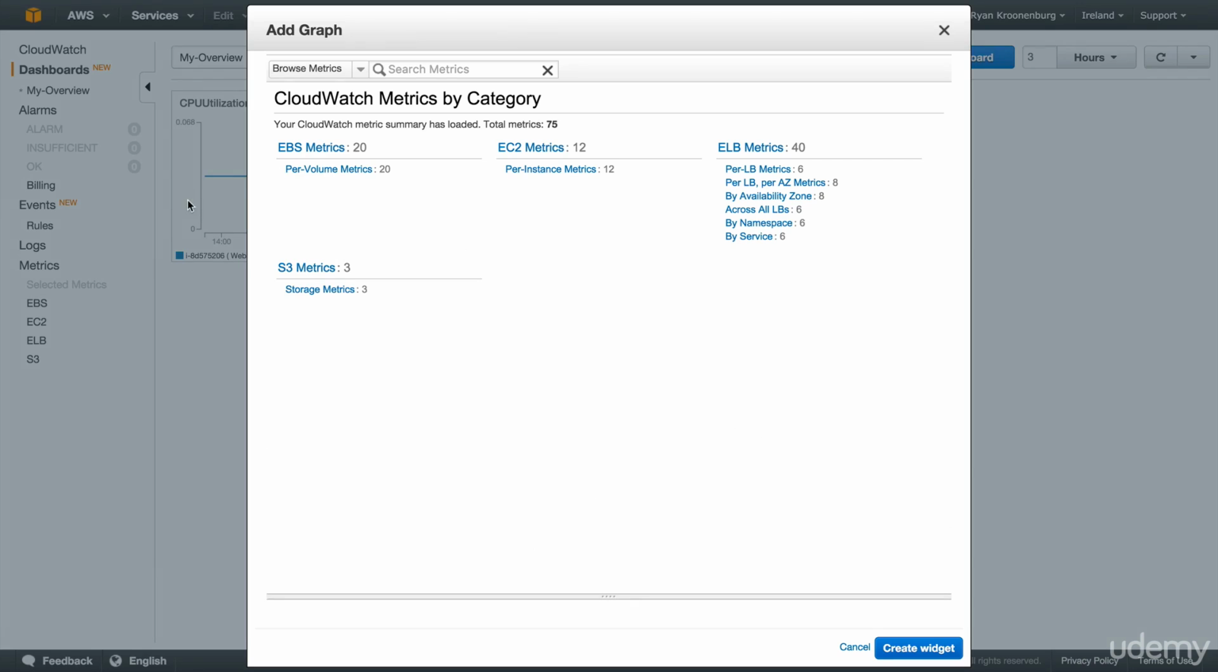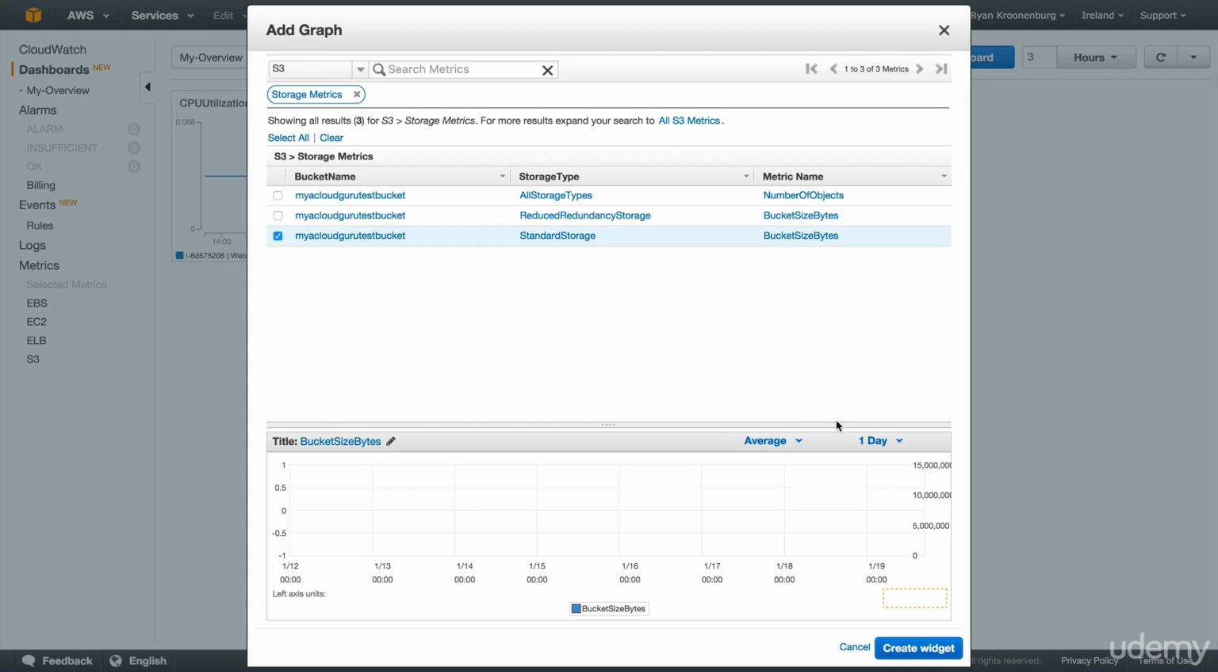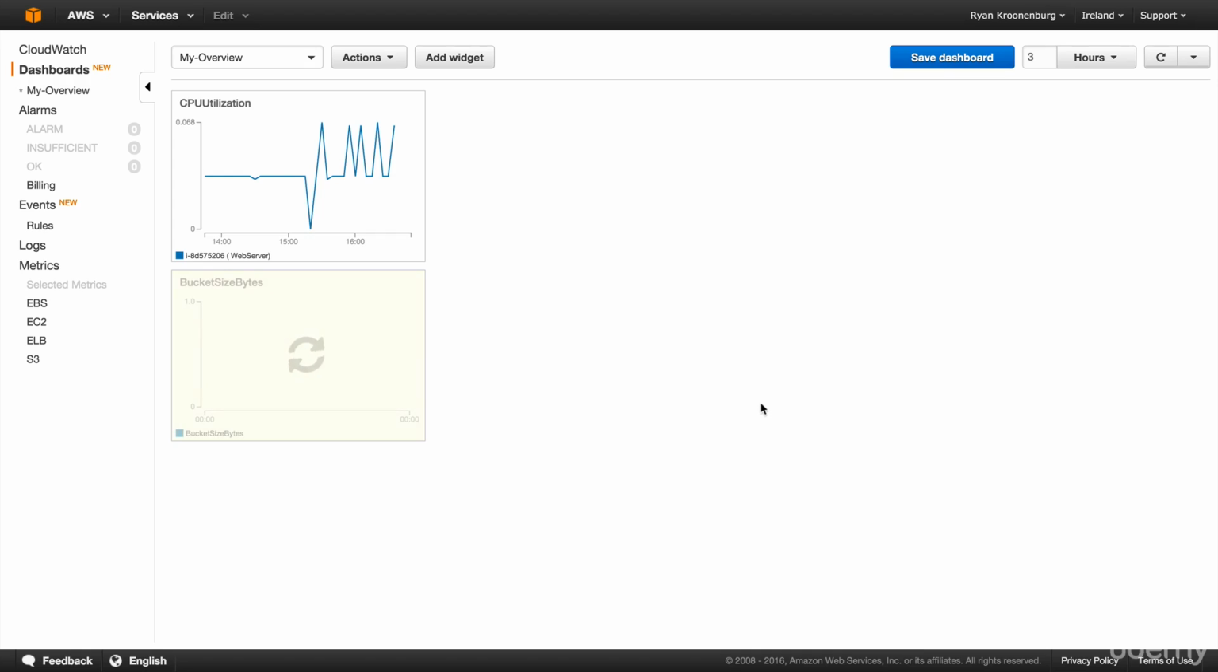Again, it doesn't have to just be EC2. I could add in a widget of S3, and it could say I want to know the number of objects within all storage types, or I could want to know the bucket size in bytes, or the bucket size in bytes for both RRS or standard storage. So I'm going to say I want to know the bucket size in bytes. I'm going to go ahead and hit Create Widget. And you can add as many widgets as you want to your dashboard.